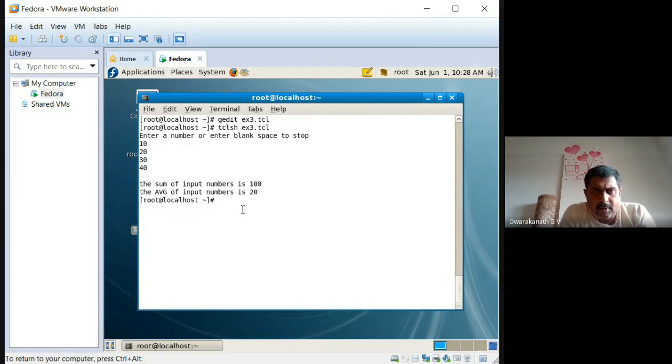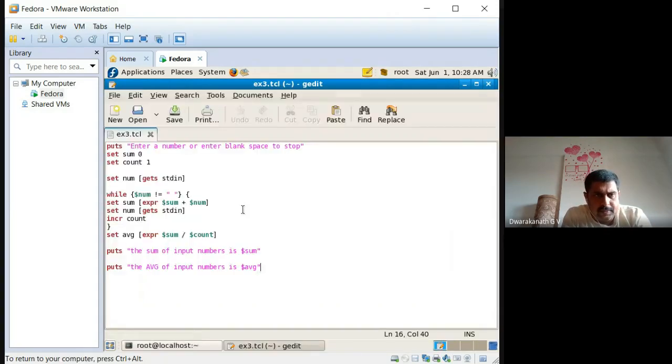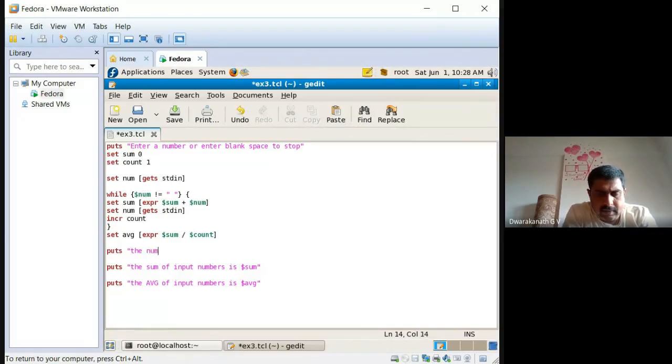If we display the count variable, we will get an idea. Just let me display that count variable also, then you will get an idea here. I'll put the total number of values, that is related with $count. Sorry, no space here: $count.